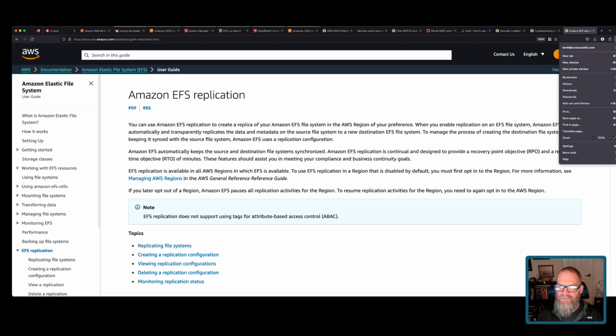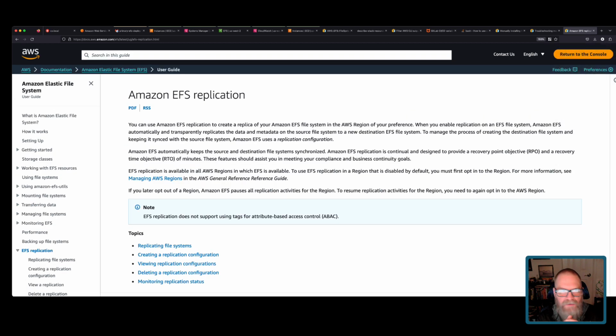Maybe we can't use EFS replication like I thought you could. Let's just have a look at this documentation. So you can use EFS replication to create a replica of your file system in the AWS region of your preference, which we've done, right?